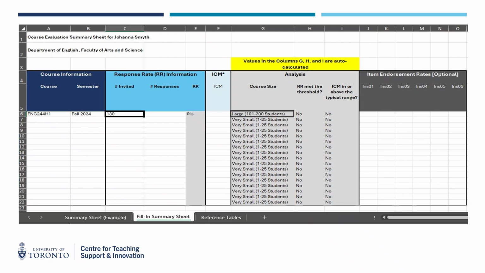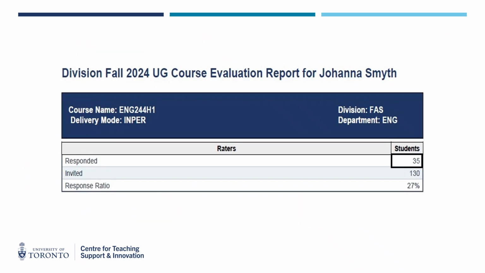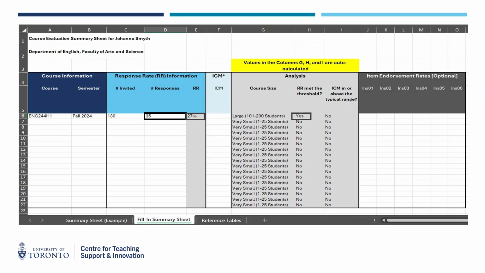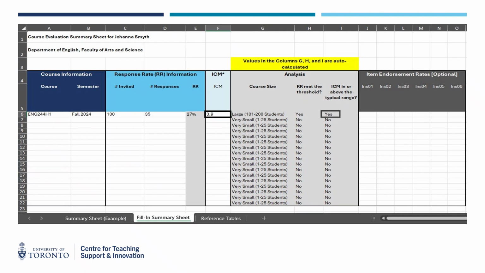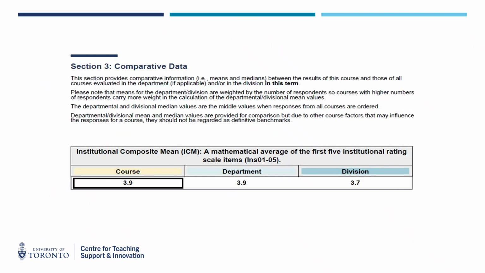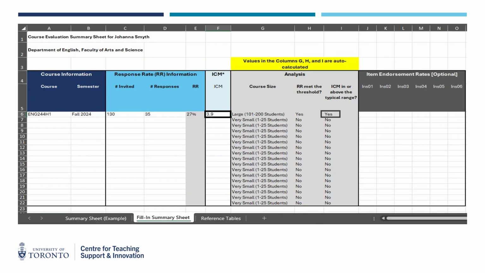In column D, enter the number of student responses. Again, you can find this information on the same table on the second page of your course evaluation report. The response rate, RR, in column E, and the analysis of RR threshold in column H will be calculated automatically. Step 4. Enter the ICM, that is the institutional composite mean. In column F, input the ICM value. You can find this in section 3 on the institutional composite mean table. The analysis of the ICM range in column I will be calculated automatically.